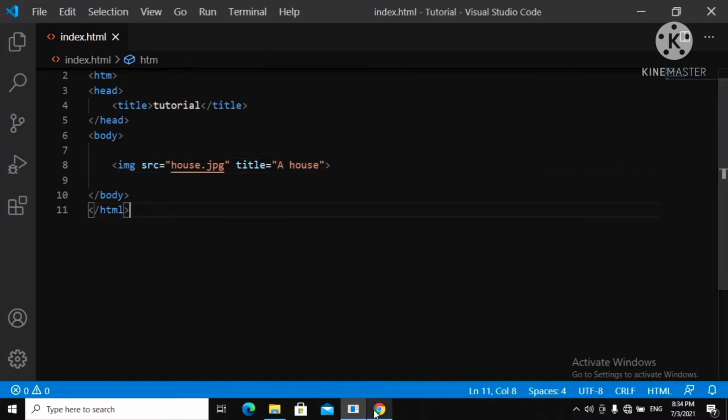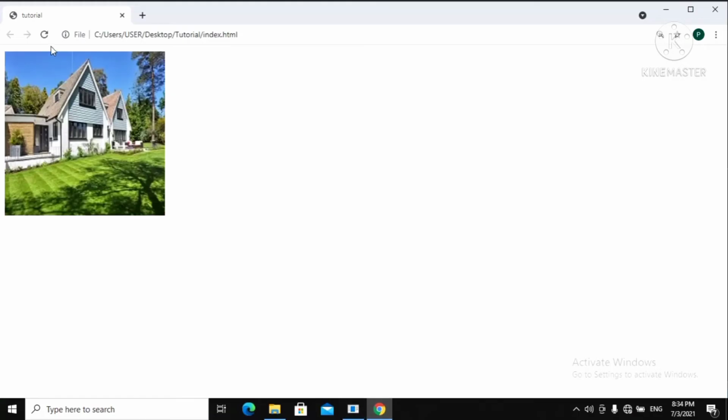Now let's refresh this. We refresh, and now let's hover over this image. Now you can see our little tooltip there. So that is what you use the title attribute for.